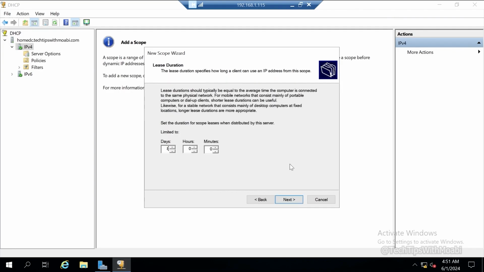After you click next, you will see the lease duration window. The lease duration specifies how long a client can use an IP address from the scope. You can go ahead and read more information about the lease duration below, but I'm going to change mine from 8 days to 4 hours. I want my DHCP server to hand out new IP addresses every 4 hours to anyone that is connected to my network. So after entering 4 hours, I'm going to click on next.